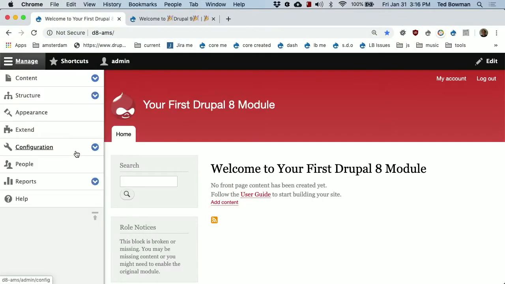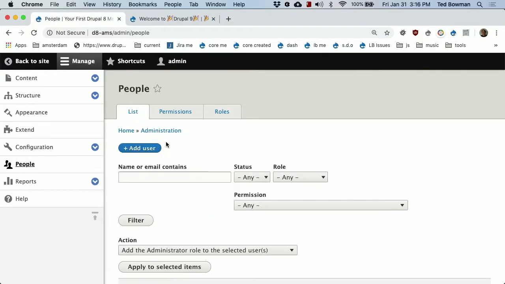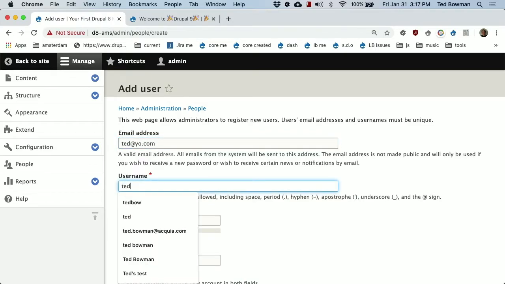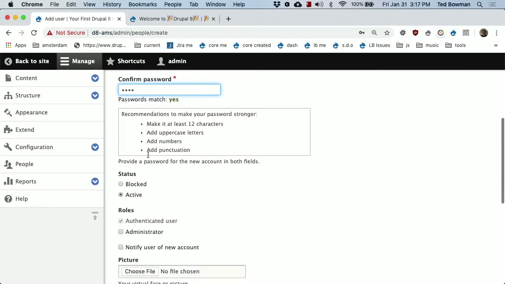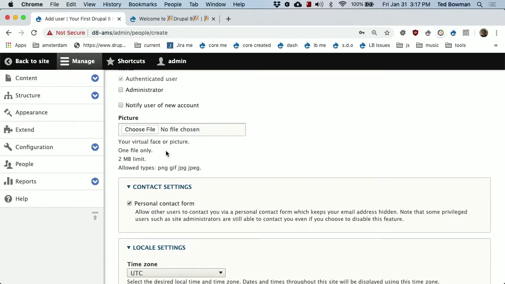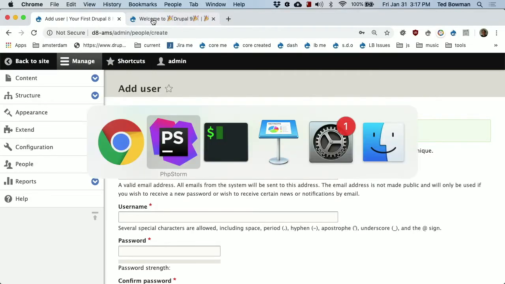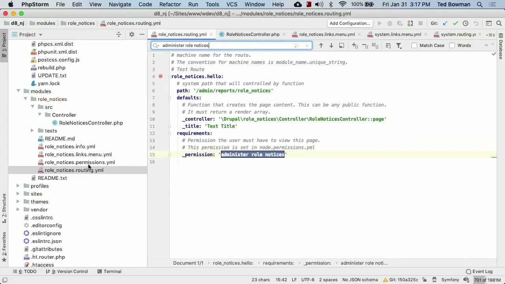So I'm going to just make a user real quick. I'm going to add ted@yo.com. Ted. Okay. So I'm going to make him an authenticated user just so later on we can see that this account will get the authenticated user message, but not the administrator one. Okay. So let's go to, okay, so links, menu, permissions, I copied everything.